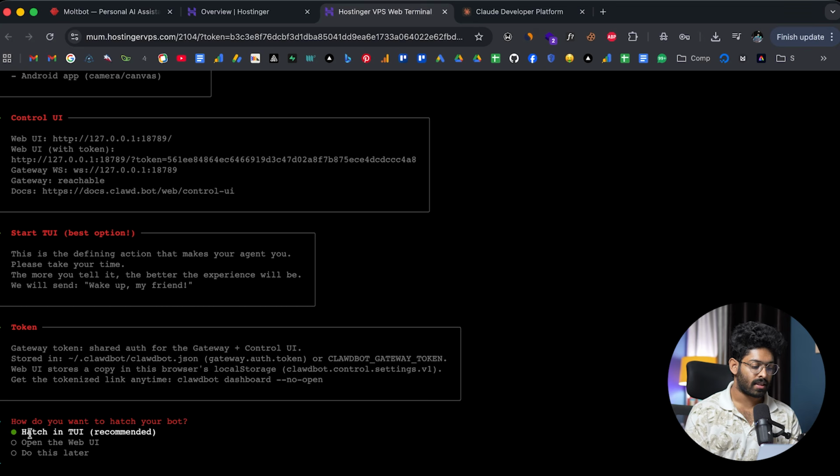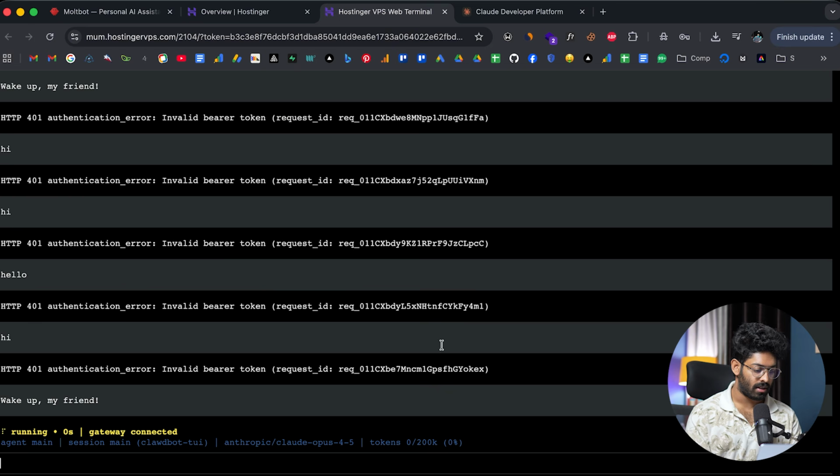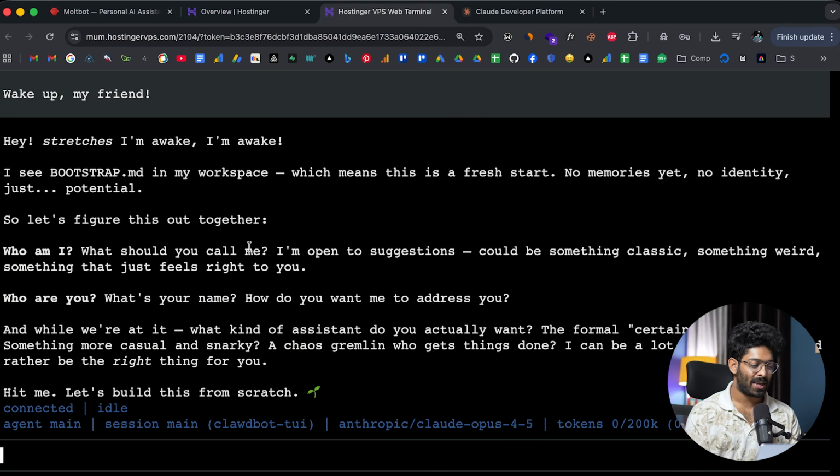And next up, it is asking how do you want to hatch your bot? And here we have a couple of options. I'll select the first option that says hatch into UI and I'll hit enter. Let's wait for it. So there you go. As you can see, Moltbot is now fully set up. And as you can see, it says, hey, I'm awake, I'm awake. I see the bootstrap.md in my workspace, which means this is a fresh start. No memories yet, no identity.